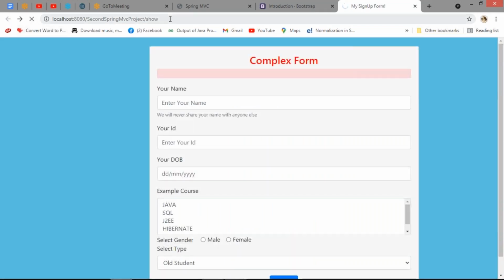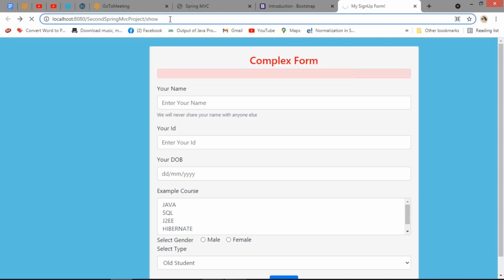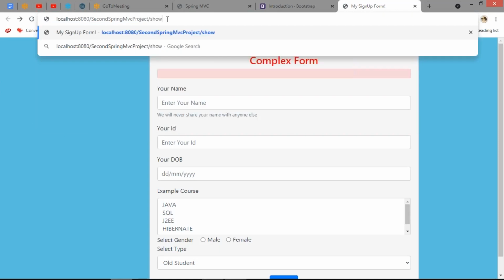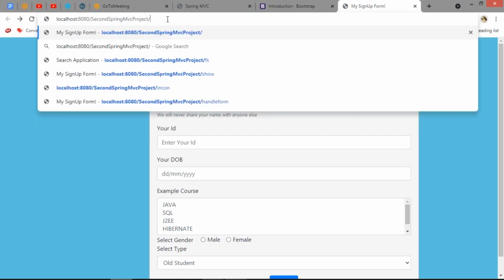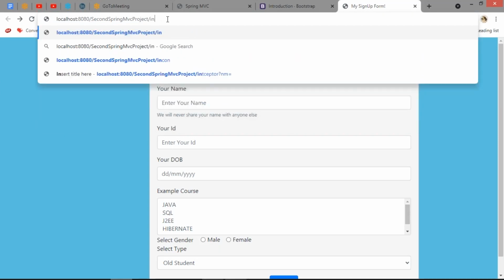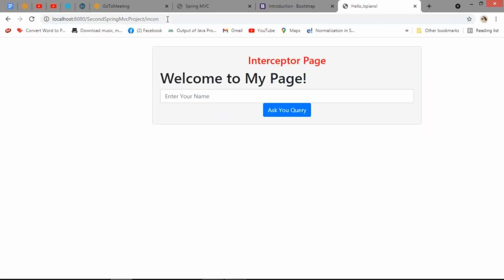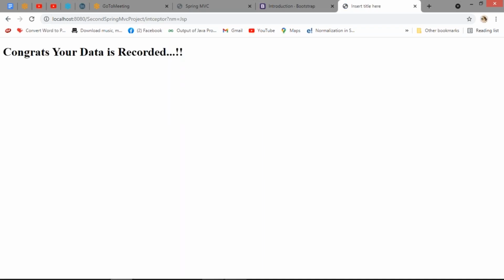Okay, not this page. So incon, right? Even now we have not implemented your interceptor, that is, based on what we have to filter the things. So for incon, you can see we got this. If I give some name, let's say name, I'm going to give JSP ask query, it will take us to this particular class.